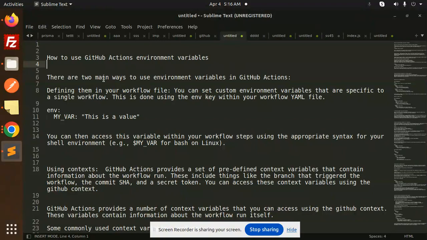Let's get started. So there are two main ways to use the environment variables in GitHub Actions. What are the two ways? First, defining them in a workflow. You can set custom environment variables that are specific to a single workflow. This is done using the env key, so env and your variable. This is the first. You can access this variable within your workflow with $MYVAR. So this is my environment variable and I can use it like this.